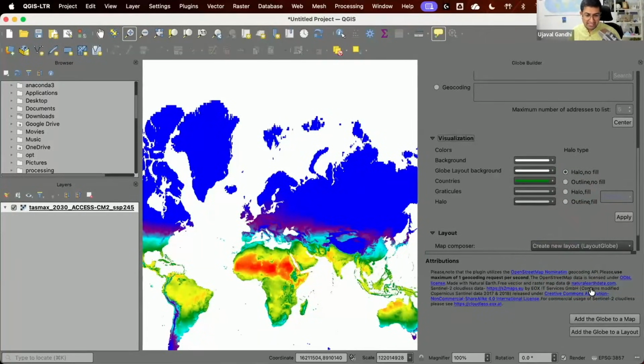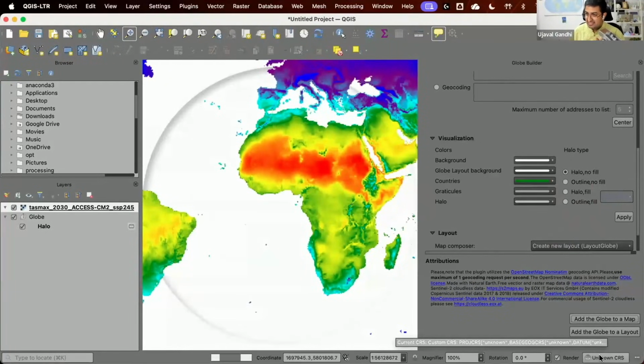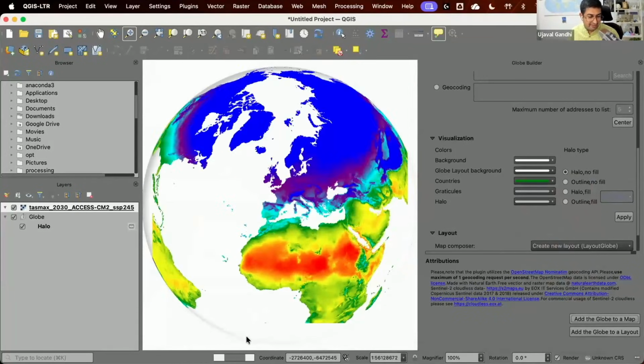Once we configure, you can just say add globe to map. What this does is you can see that my project CRS was changed to a new CRS. This is a custom CRS that's an orthographic projection centered on whatever location I chose. And my map canvas is changed to that projection. And you can see QGIS is requesting Earth Engine to send data in that projection. And you can see my CMIP6 data rendered on a globe, which is being streamed from Earth Engine.